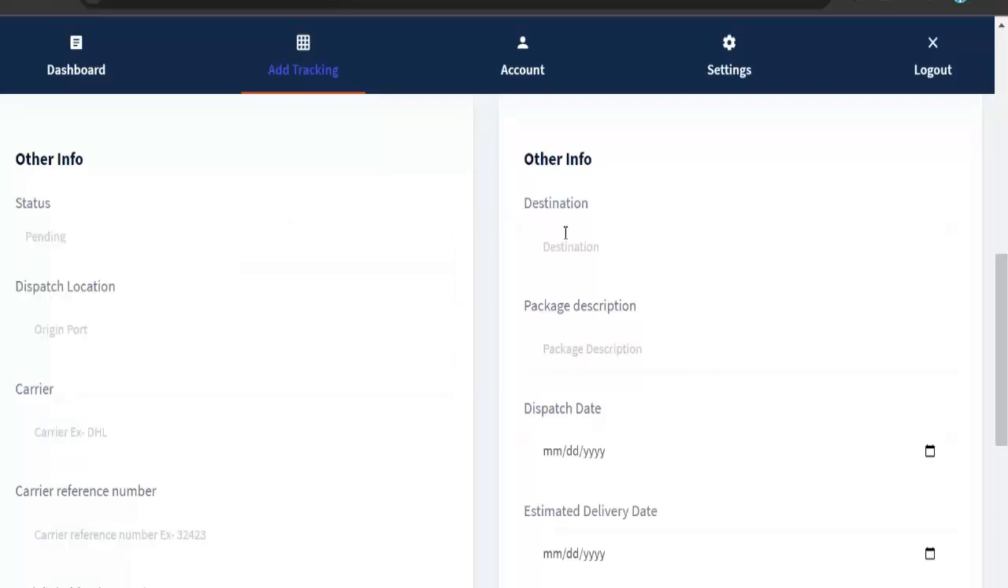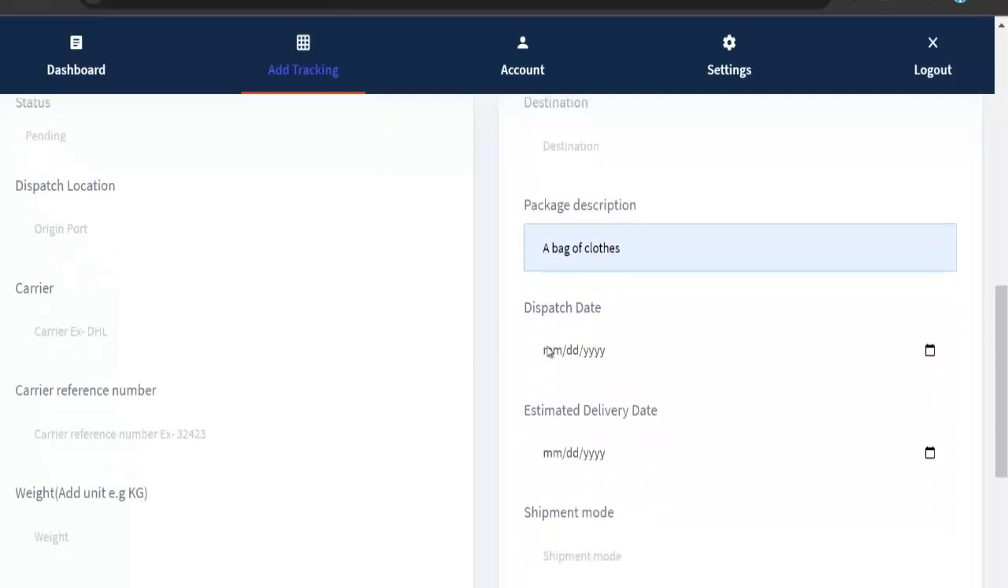Then also you have destination. Where is the final destination of this parcel, where is it going to? So you fill that in here. What is the description of the parcel? You can put that in here. A bag of clothes, two boxes of jewelries, a box of money, whatever the package is that you're sending, you fill it in there.